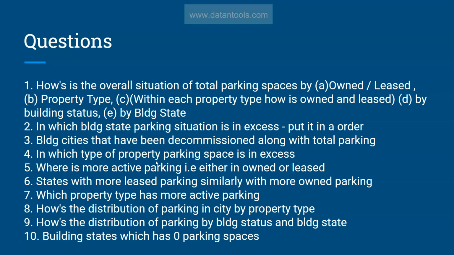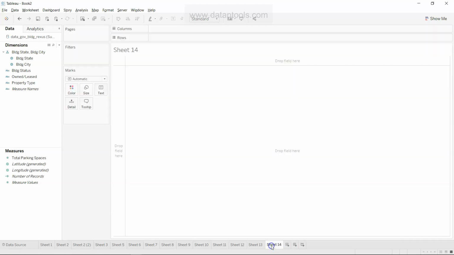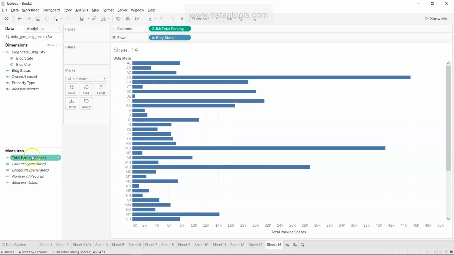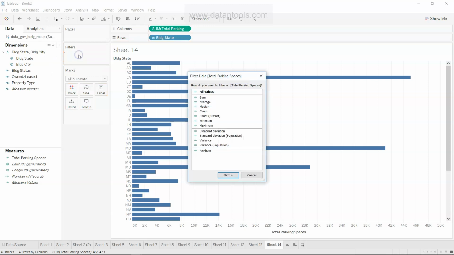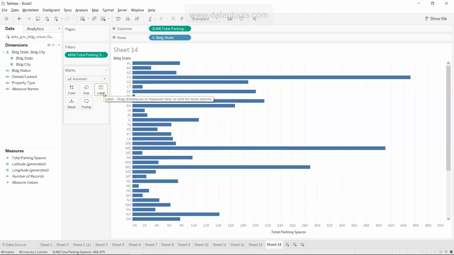And then the final question that I have is: building states which have 0 parking spaces. A different question altogether, right? So what do we have? Building state and total parking spaces, and I will put the total parking spaces on the filter itself, and I will say the minimum. Next, minimum is 0. Click OK.